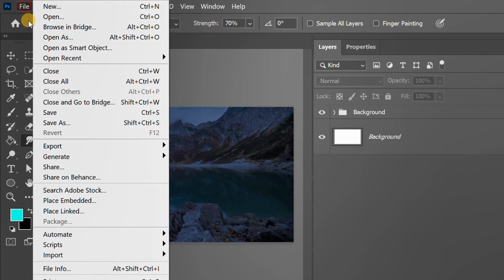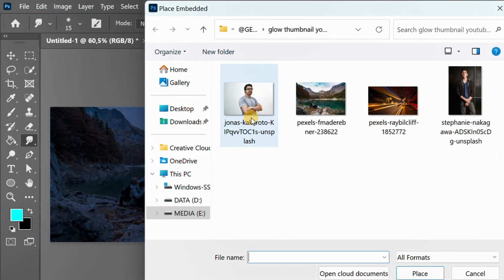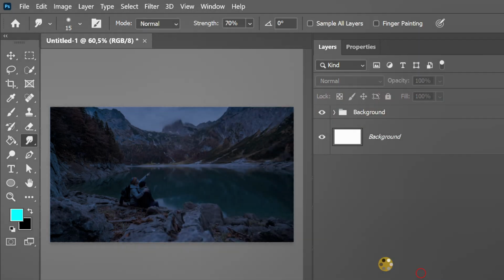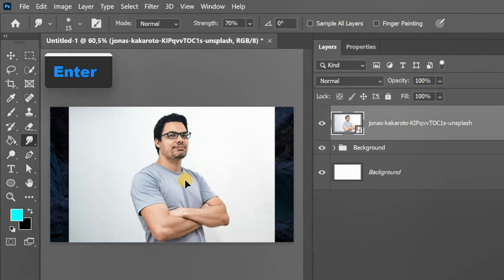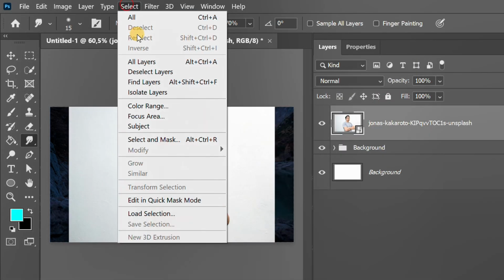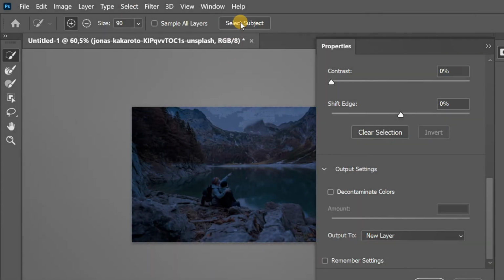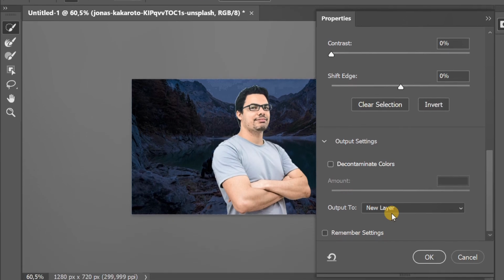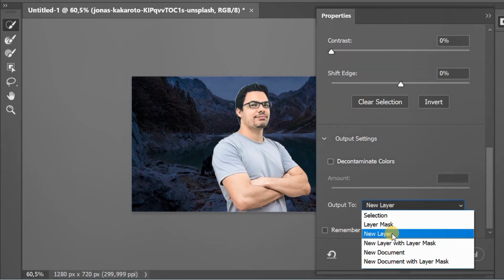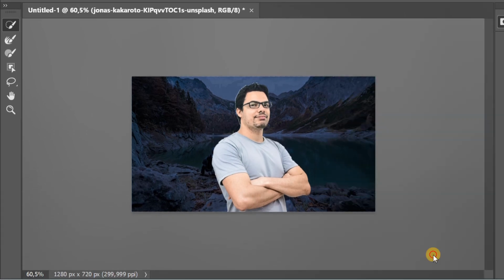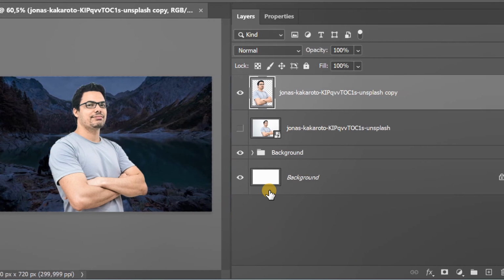Next, insert a subject image. Enable Select and Mask. Select Subject. Set the output to New Layer. Delete this.